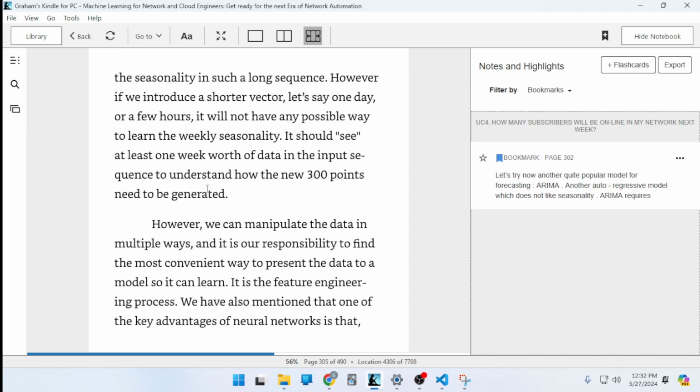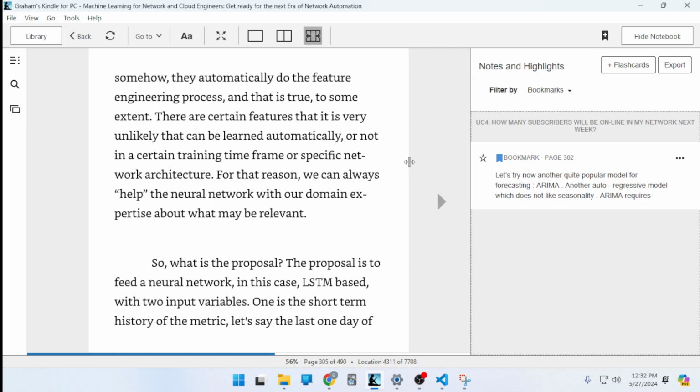However, we can manipulate the data in multiple ways, and it is our responsibility to find the most convenient way to present the data to a model so it can learn. It is the feature engineering process. We have also mentioned that one of the key advantages of neural networks is that somehow they automatically do the feature engineering process, and that is true to some extent.